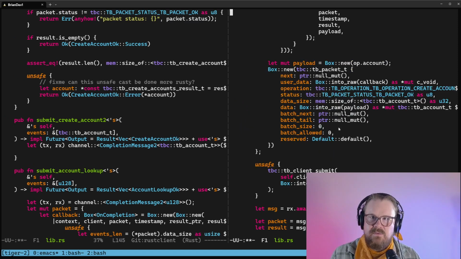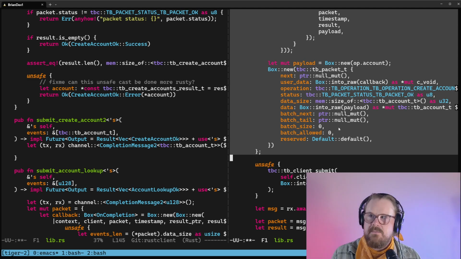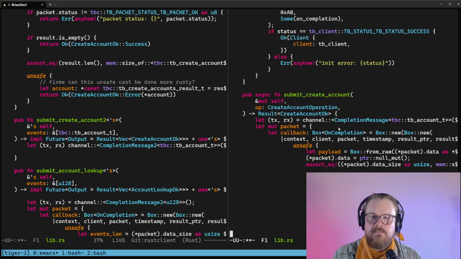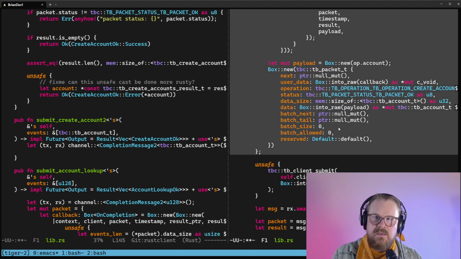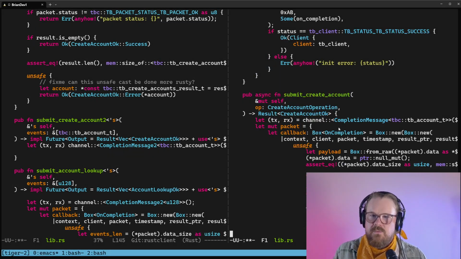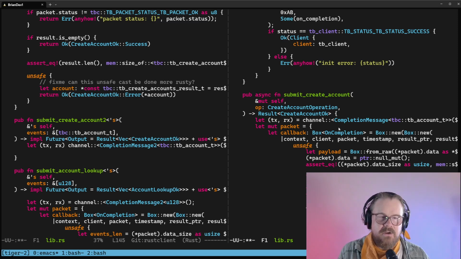The packet is the thing we submit to the TB client library in order to do the work. And all of this is construction of a packet, and it's boilerplate. It's going to be almost identical for every method we implement. And at some point, we'll do the interesting work of factoring it out and making it generic across the few types that are changing in here. But right now, we're just duplicating.